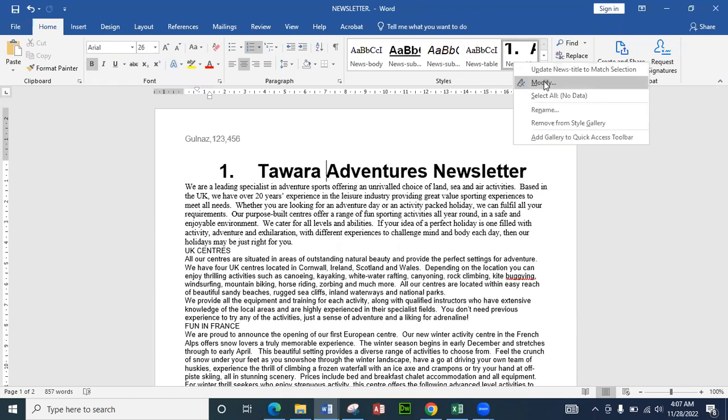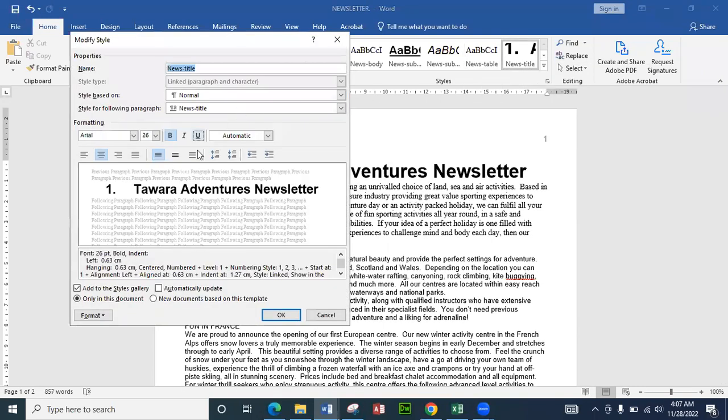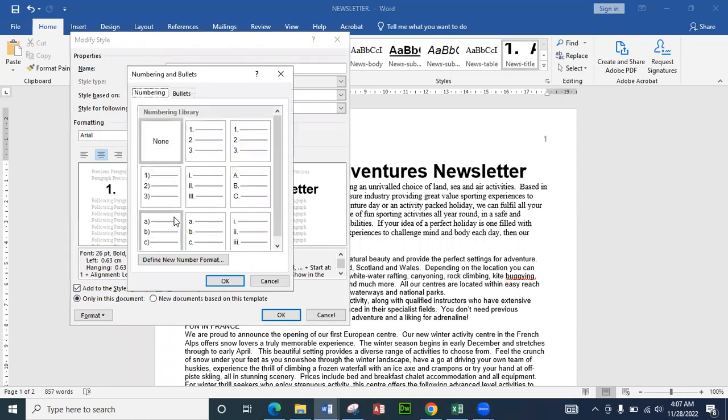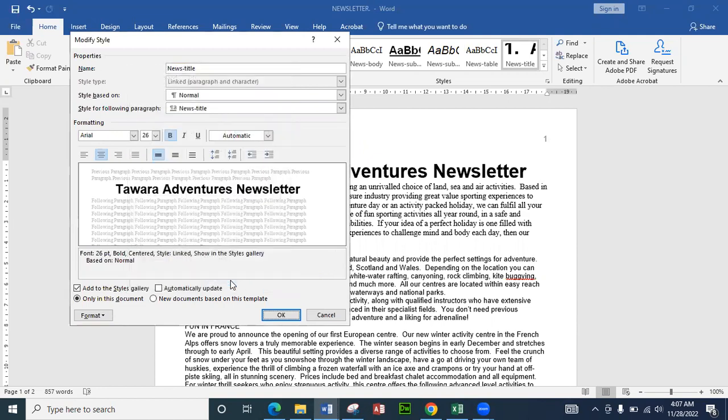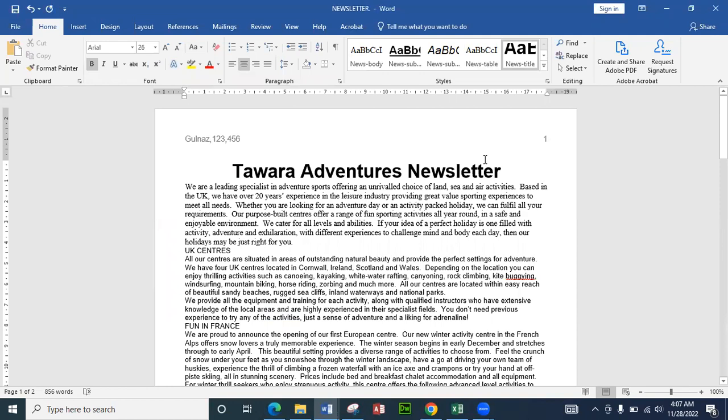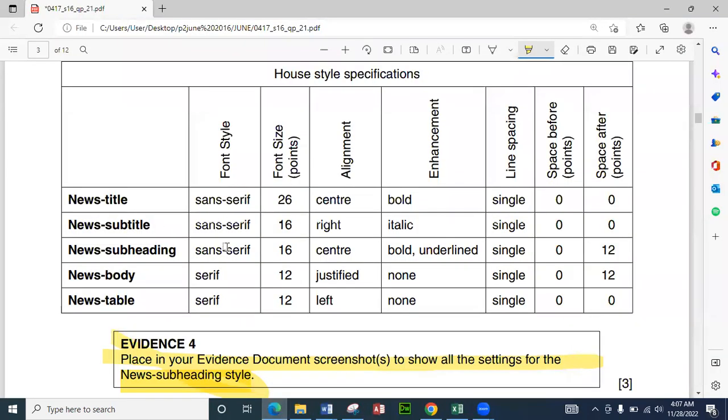This is news title. Modify. Go to format. Numbering. It should be none. Yes. Okay. Automatically update because I've made some changes. I've removed the numbering. Why have I removed the numbering? Because in the specification of the style, numbering is not given.